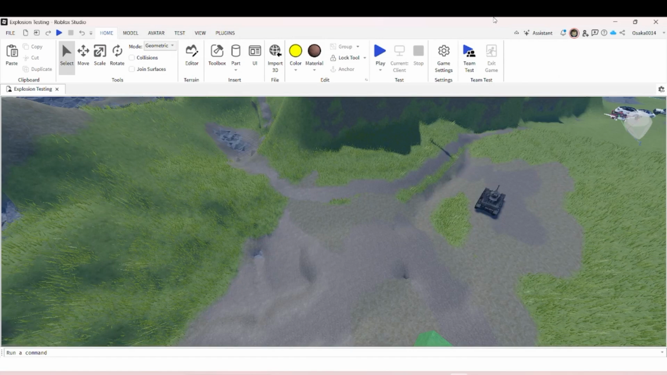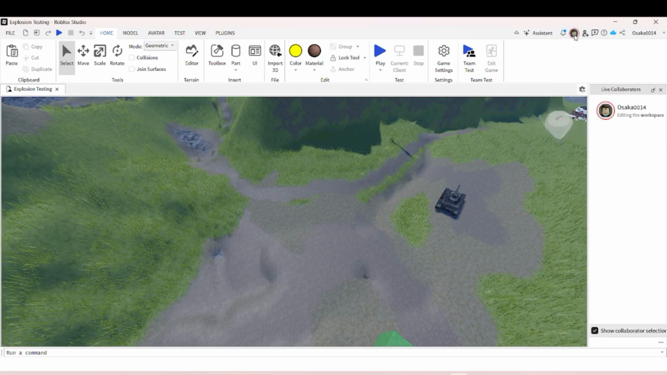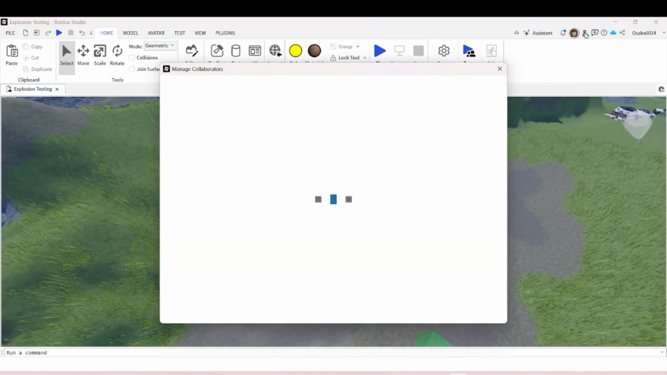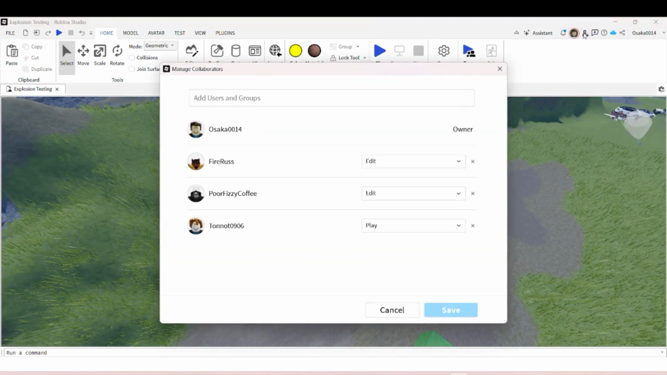As for the next, I will show you how we can use the team test and the exit. As for the team test, let's say you're creating a world or server with your friends on Roblox. So, in order for you to set it up, first you need to go here, add manage collaborator.